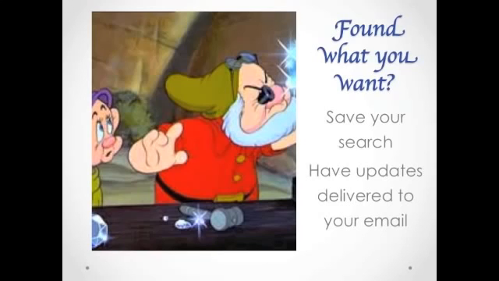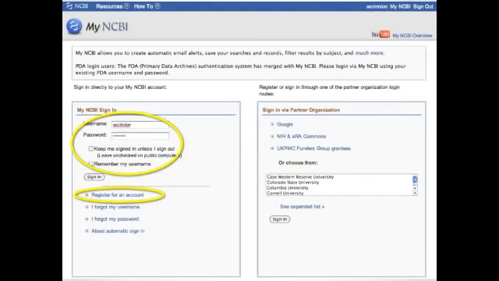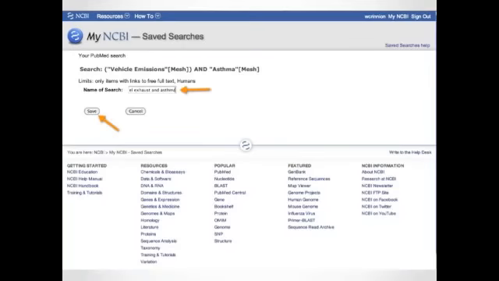So if you think you've now found what you want, save your search, and then you can have updates delivered to your email. And here's how you do it. You click the box, click all the articles that you like, and then go up here to Save Search. And when you click Save Search, it'll take you here. And I've already got a sign up, so I'm putting in my name and password. But if you're not signed up, then you have to register for an account with NCBI. It's free. It's easy to do. Once you've done that, then it will allow you a whole host of options. And one is that you can get updates.